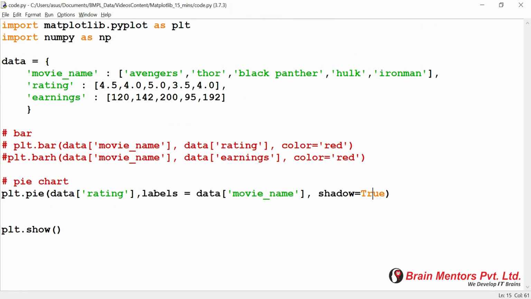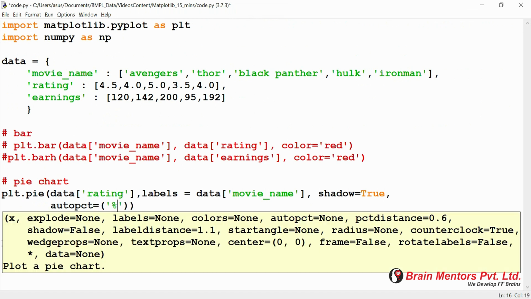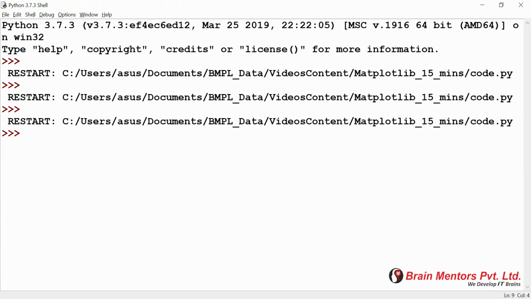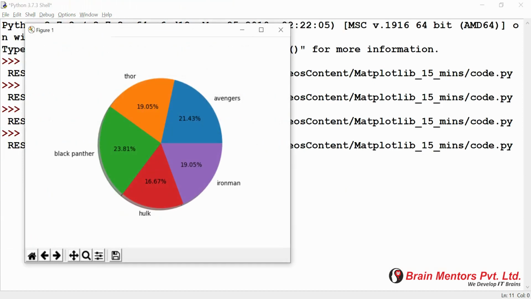Okay, and let's make it better. This time I will write autopct, that is auto percentage. It is going to calculate a percentage automatically. You just have to write 1.2f. It means 2 floating values after the decimal, and run it again. This time you will see the percentage written at each pie slice.